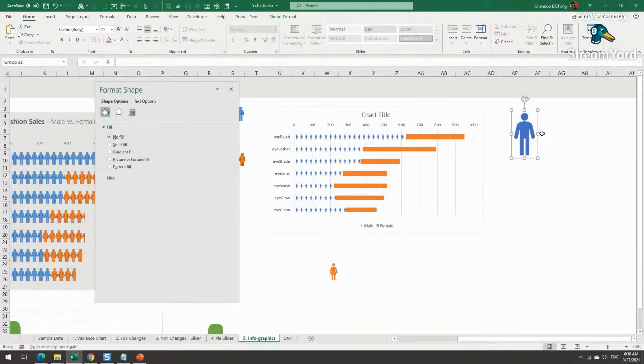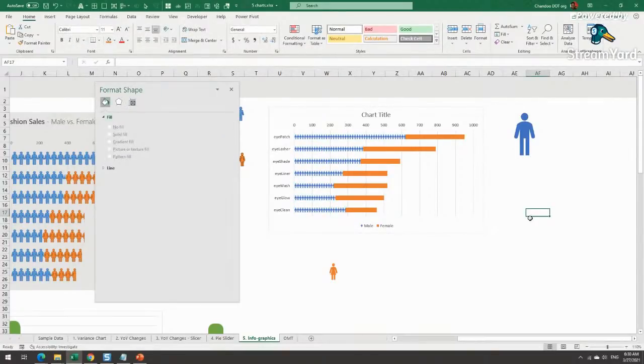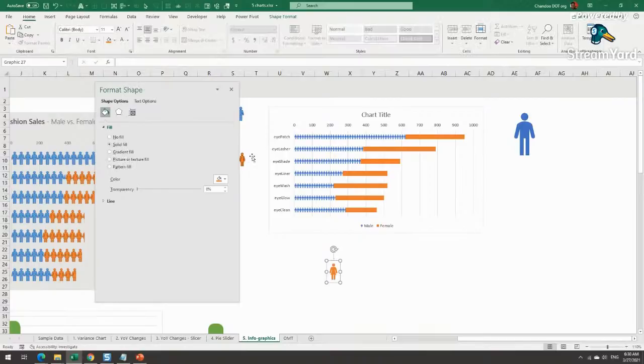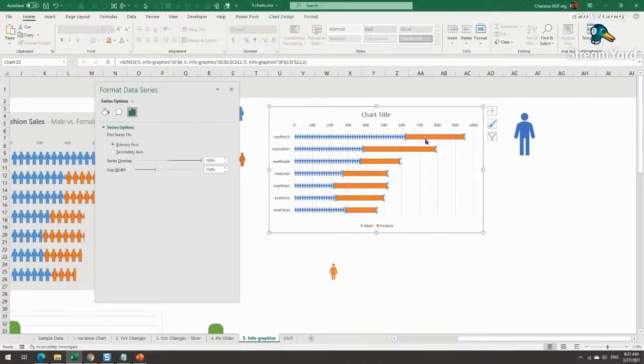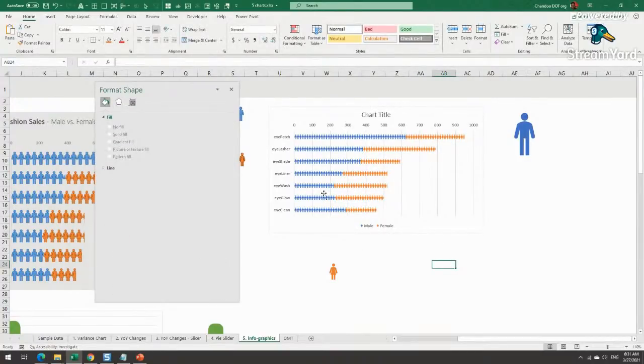So let's try this. So once we have that, I can say Control C, Control V, and now the men are holding their hands, touching each other. Let's do the same for female shape as well. Convert to shape, Control C, Control V, and paint bucket, stack. And that's pretty much it.